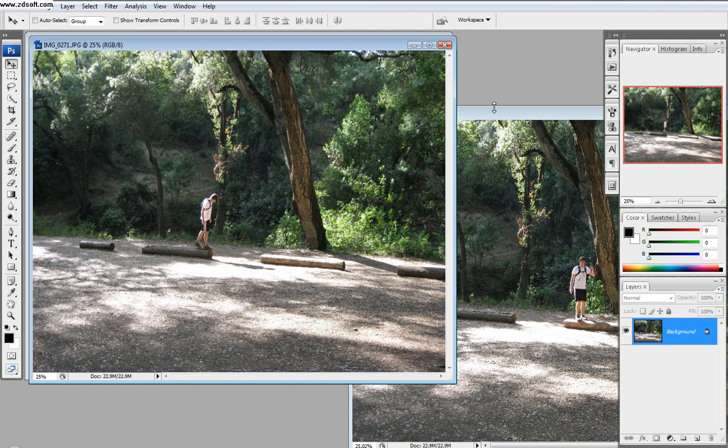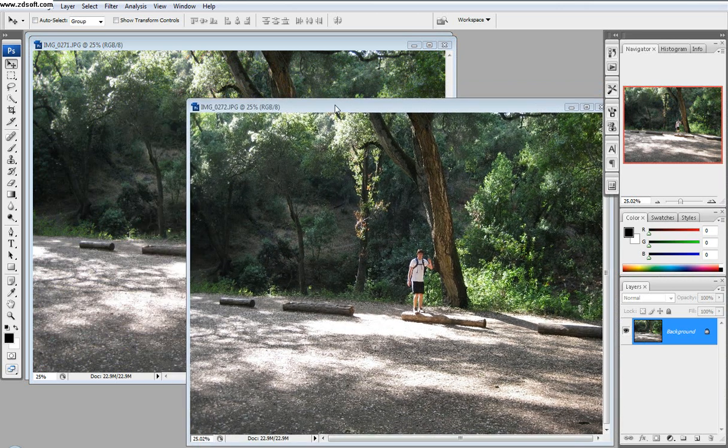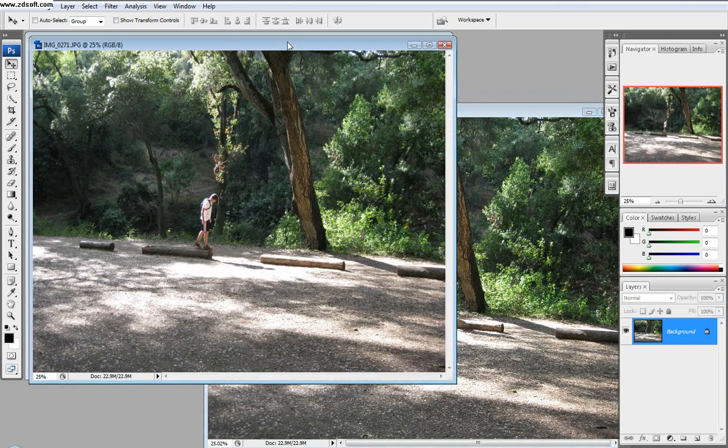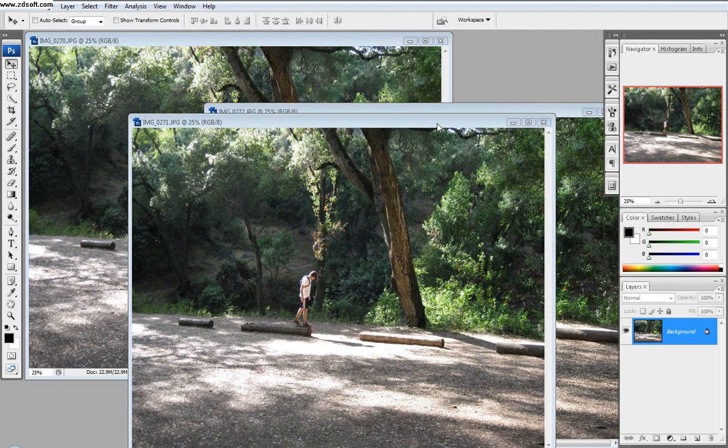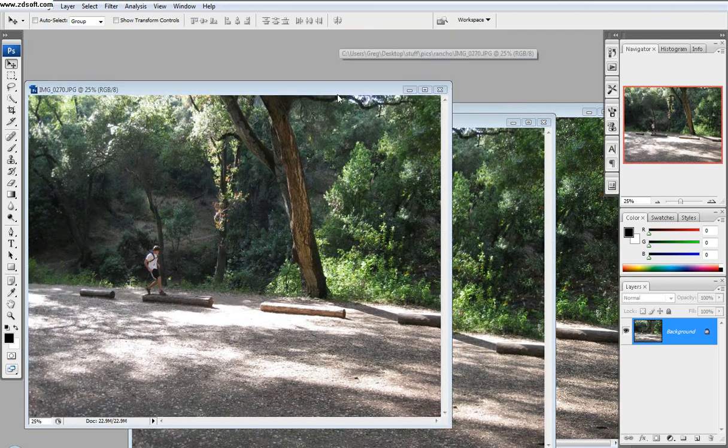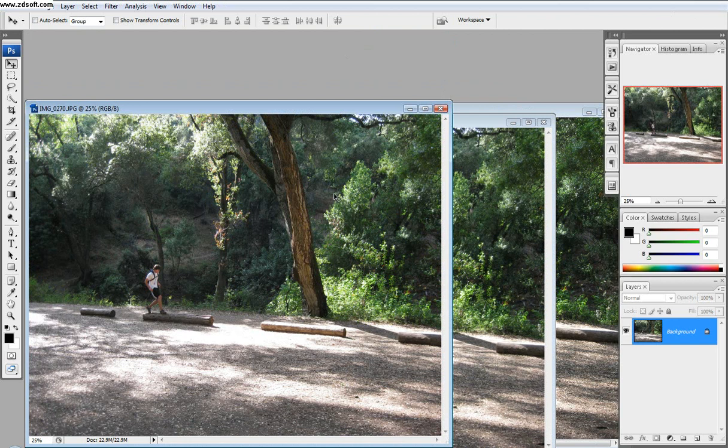All right, here I have all these three pictures, and as you can see, it's this guy on this wood plank. And he's on multiple wood planks, and what I'll be doing is combining him all in one picture, so you can see all three of him at the same time.